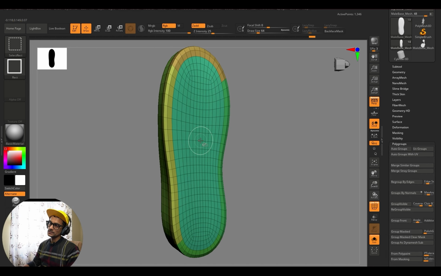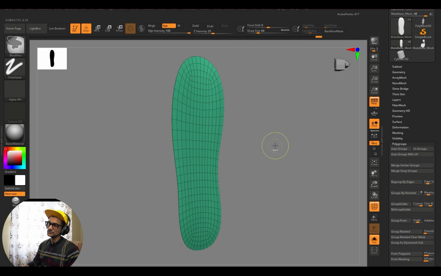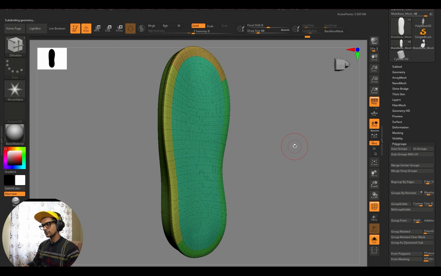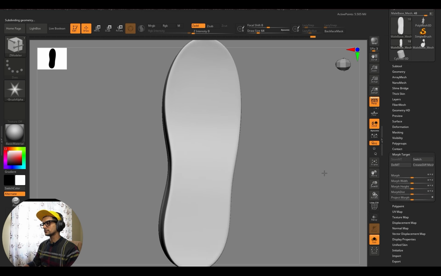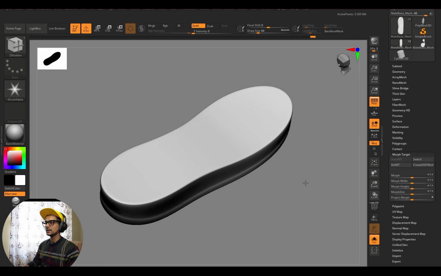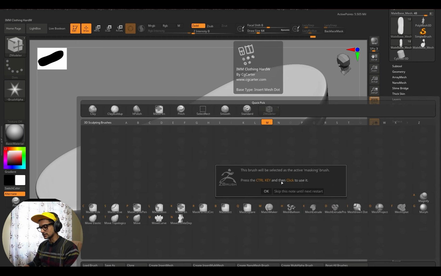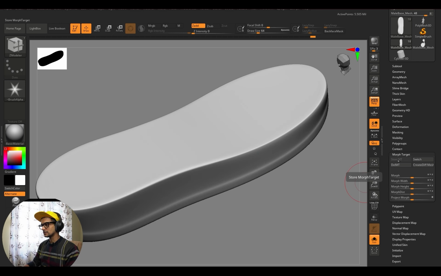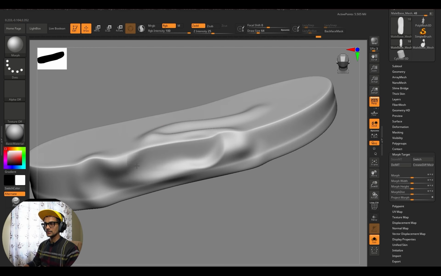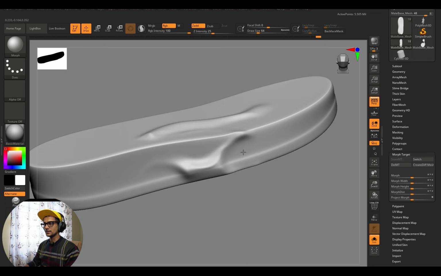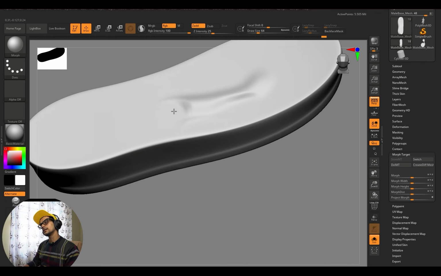Now first I want that alpha on this one. Before that, let's do one thing. Go to morph target and store morph target. What store morph target does is basically store its vertex positions where they are for now. Like I have already stored a morph target, so if I do anything with this one, and then go to morph brush and sculpt it there, it will send those vertex positions back to the same area where they were before.